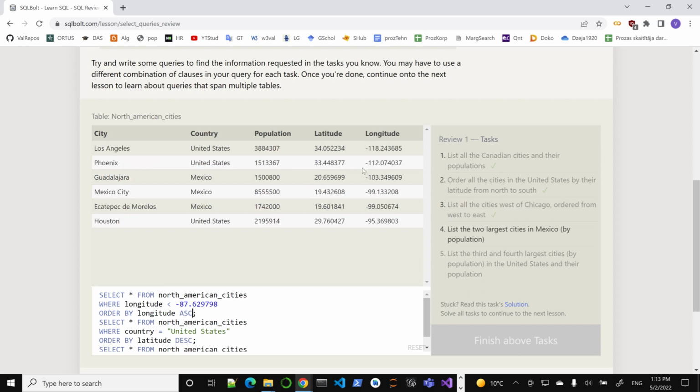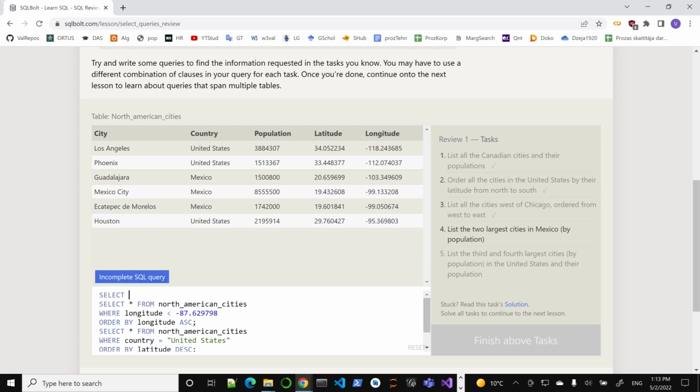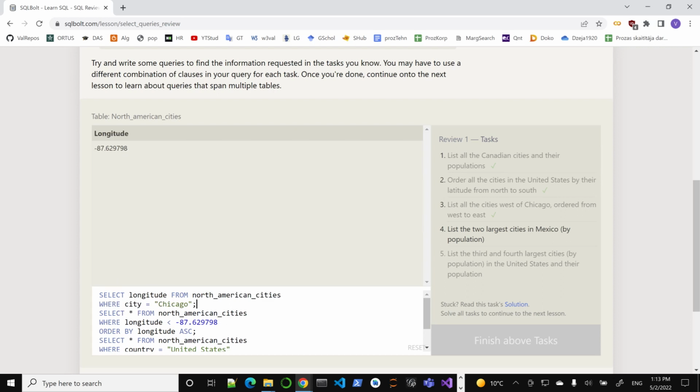But it's not a very satisfying solution to me personally, because I had to go in first. How would I find this? This is a little bit more advanced already. They don't teach you in this course, maybe later on somewhere, but how will you get this data? Well, basically like this: select longitude from North American cities where city equals Chicago. Okay, that's good. So what we can do is combine these.